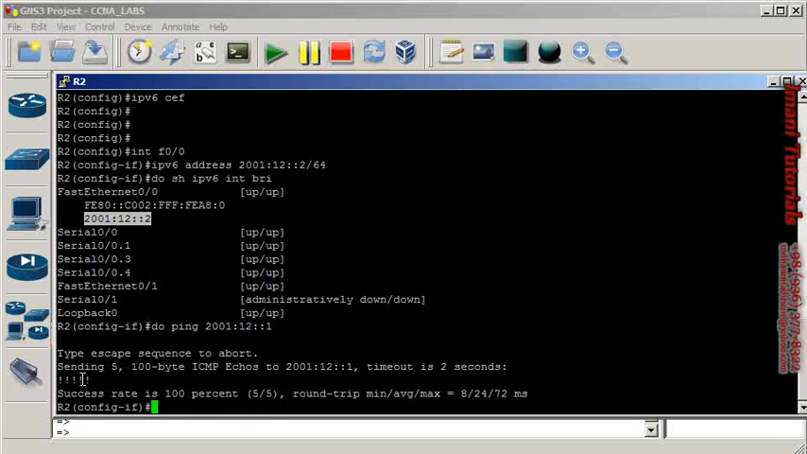Now the mechanism is a little bit different from IPv4. In IPv4 you had ARP messages. Here you do not have ARP messages, you have some kind of network discovery messages that I'm going to talk about in CCNA Labs. Now I have enabled this, and I'm going to enable IPv6 on other interfaces.